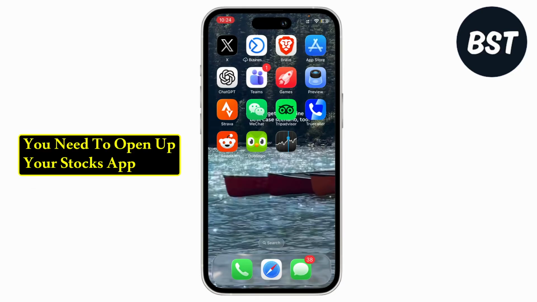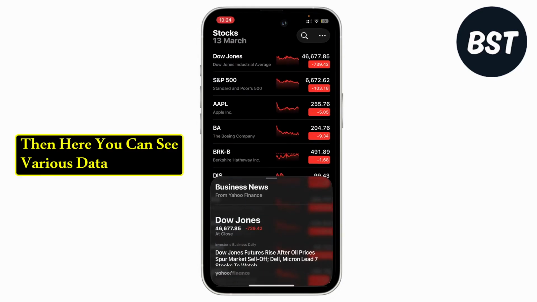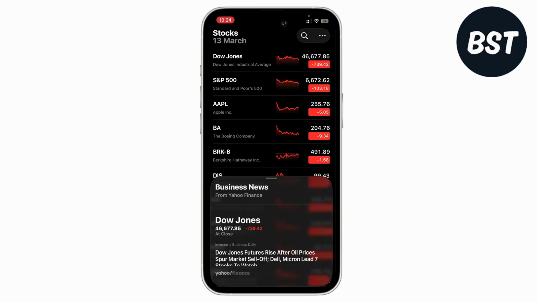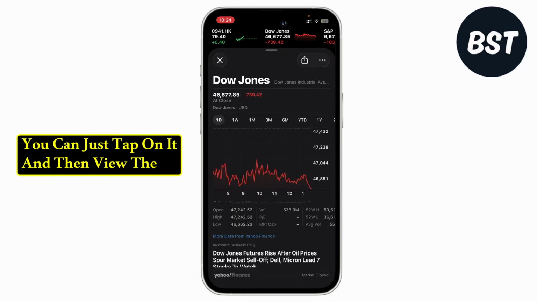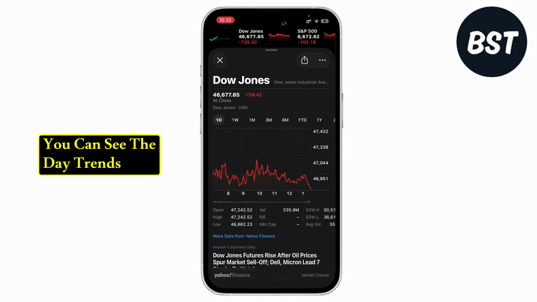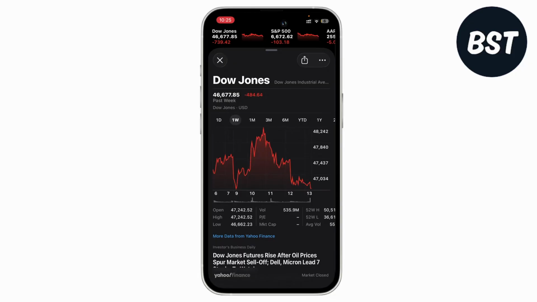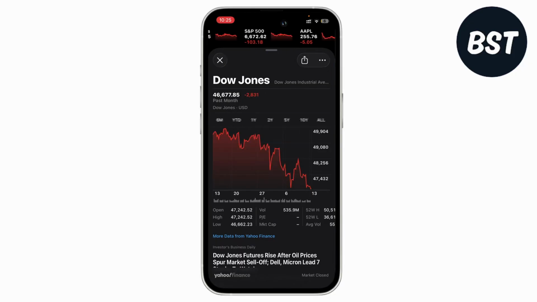You need to open up your Stocks app, and then here you can see various data. You can just tap on it and then view the upward and the downward trends. You can see the day trends, the week trends, the months, 6 months, and even yearly to 10-year trends.